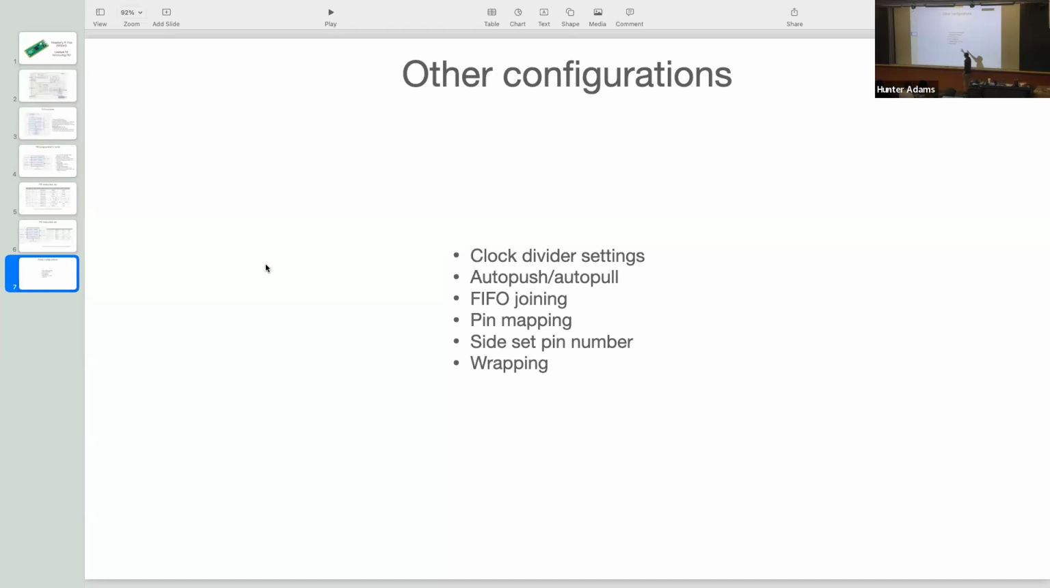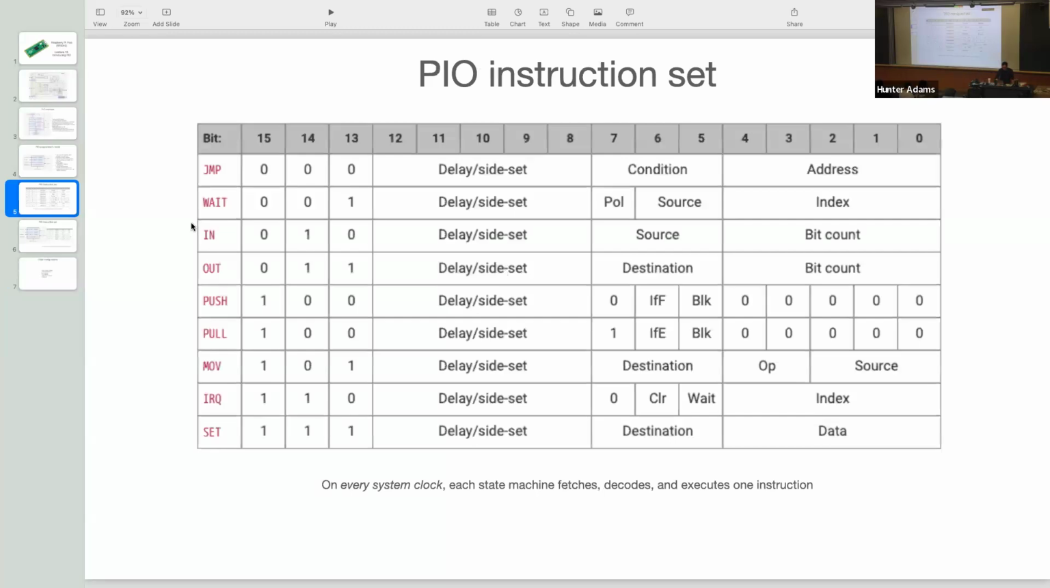Pin mapping for each of those instructions that can touch the GPIOs, right? So for example, the in instruction can touch a GPIO, please pull in from the pins. The out instruction can push out to the GPIOs. The move instruction can move information from a register to the GPIOs. Set can also configure the GPIOs.